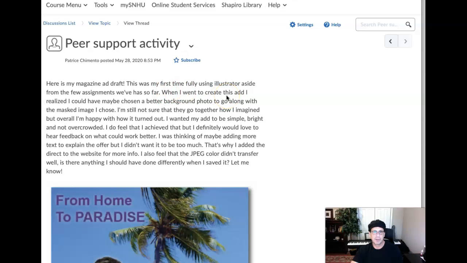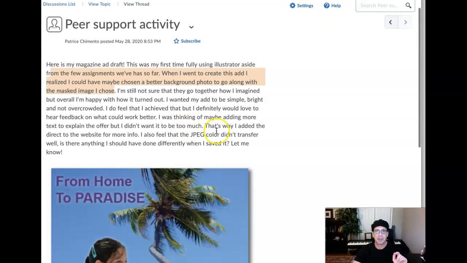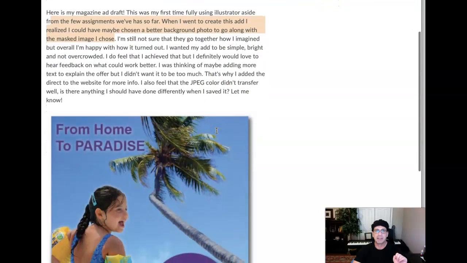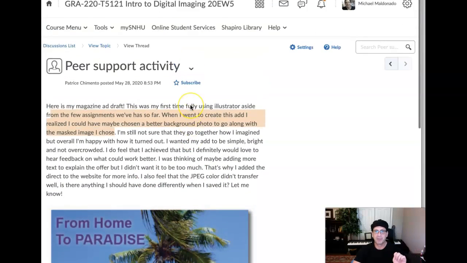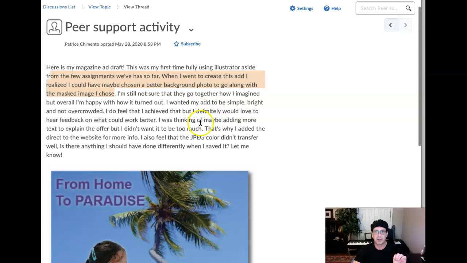First, I'm fully using Illustrator. That's awesome. When I went to create this ad, I realized I could have chosen a better background. And this is fantastic, because what you're telling me with this comment is that you've learned and you know what to look for next time around. That's all in the name of learning. I love it. So they're not used to go together. I've got some definite comments in that regard, so we'll take a look at all of that in one second.